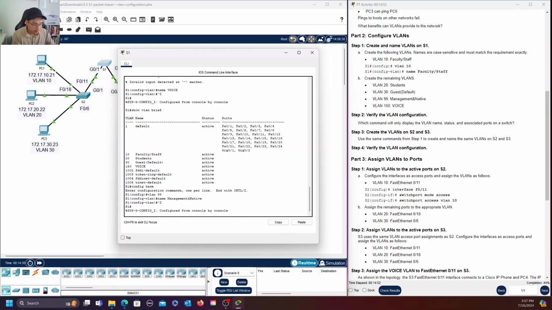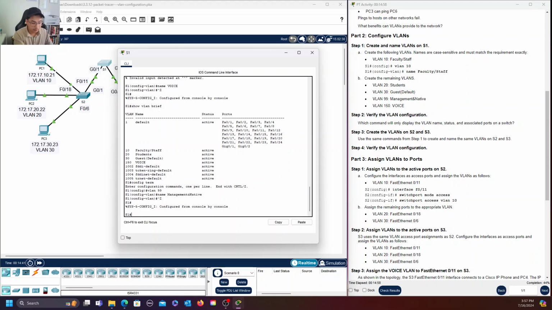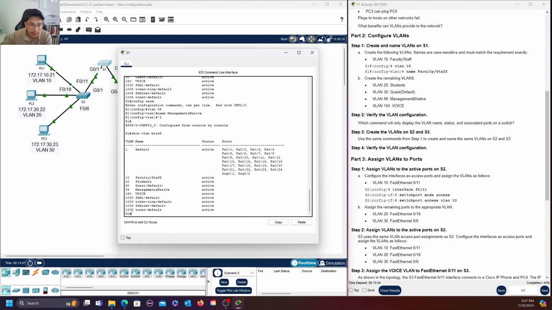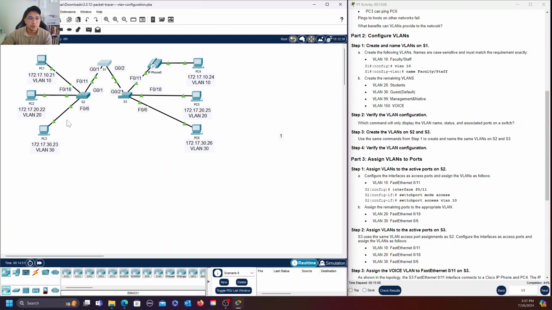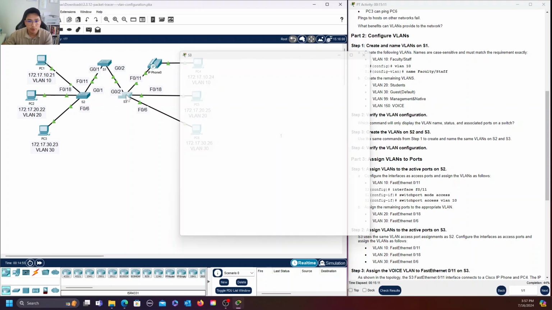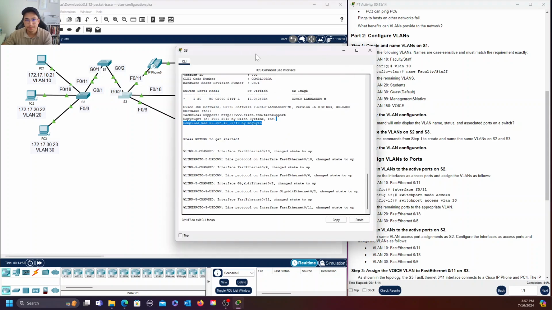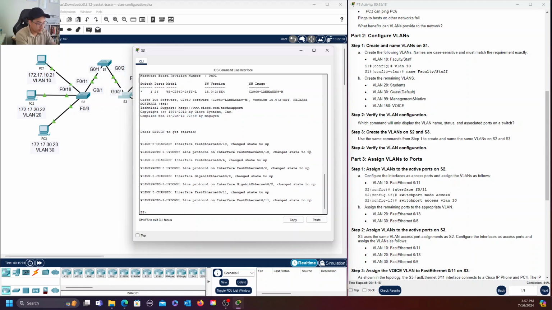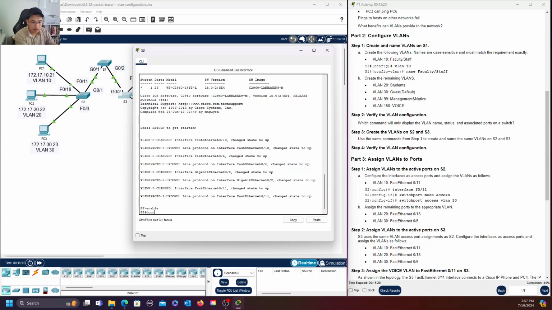Now just to verify that, let me do this. Now as we can see, 99 is added. Awesome, so we are done with switch number 2 as well. We're going to go to switch number 3, and we're going to do the same thing.